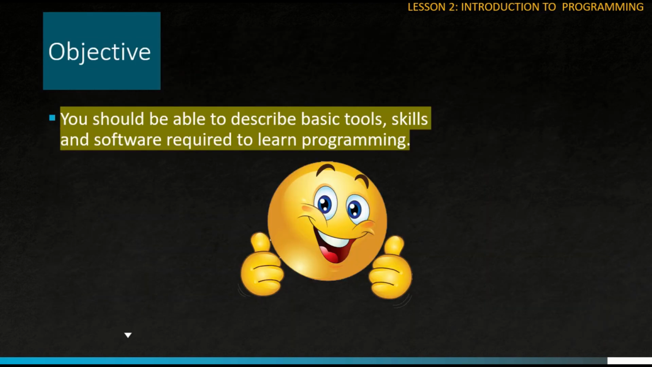Congratulations! We have reached the end of Lesson 2. And I hope that you acquired new knowledge. I also hope that, as per our objective, you are now able to describe basic tools, skills, software related to programming, as well as, you now have some insight into programming.